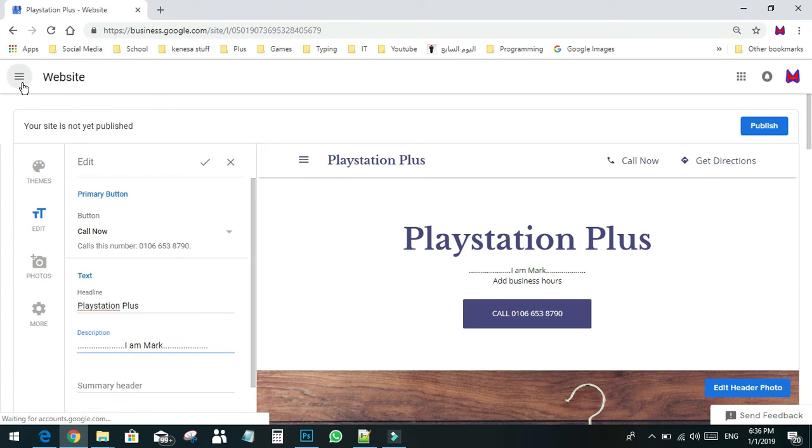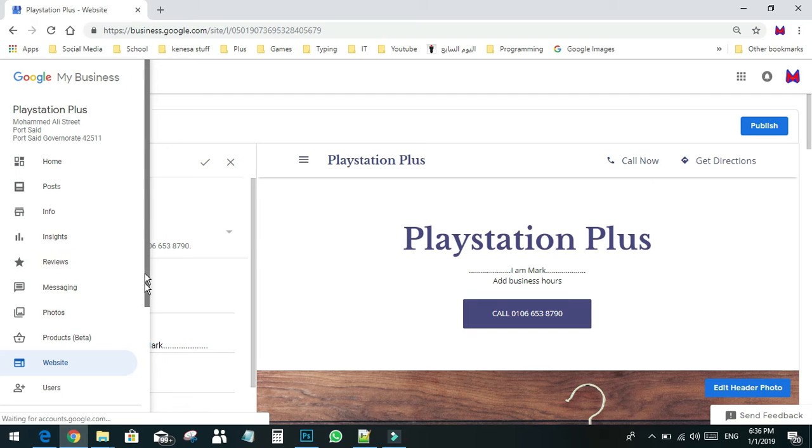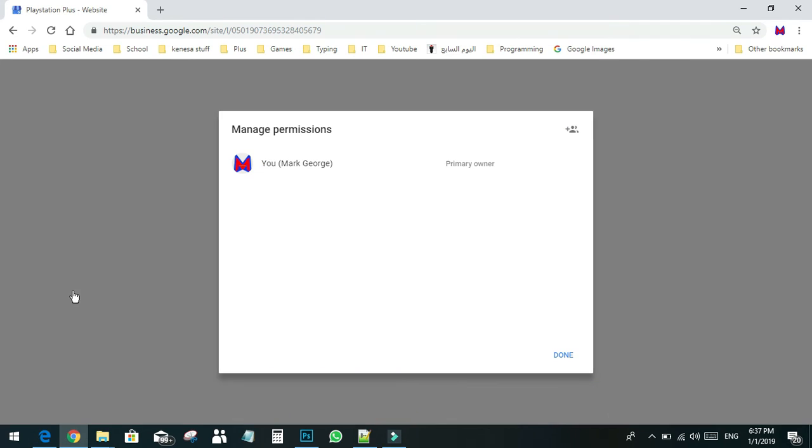So then we go to the main menu again and go to the users. Here you have the primary user, which is Mark George, which is absolutely me. But if you hired someone and this person is working for you, you can add him here as a worker, and you're the primary owner. Then you add them from here, and then done.